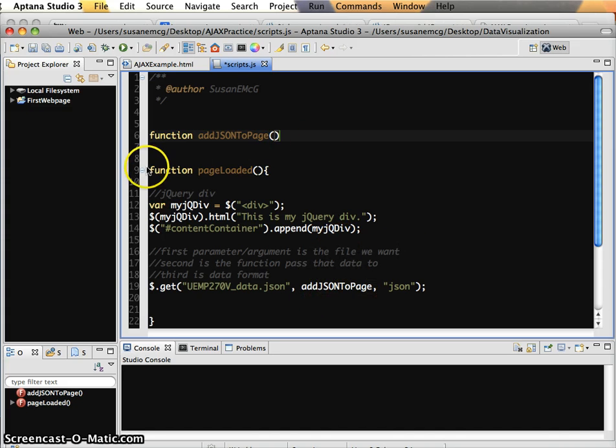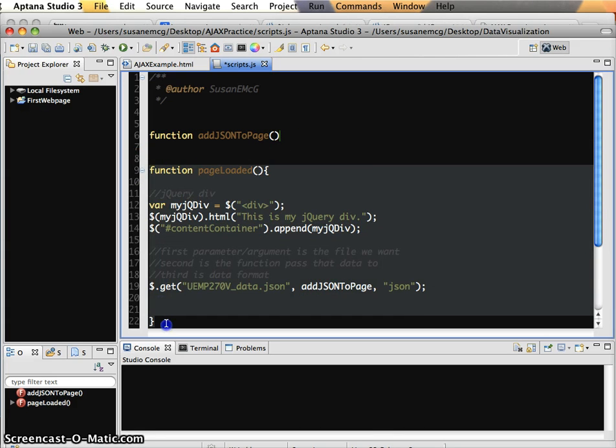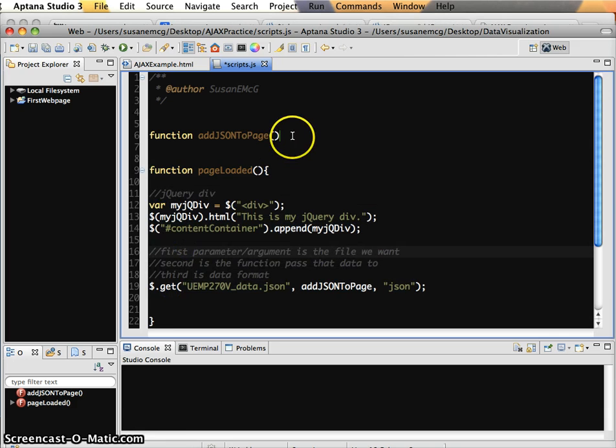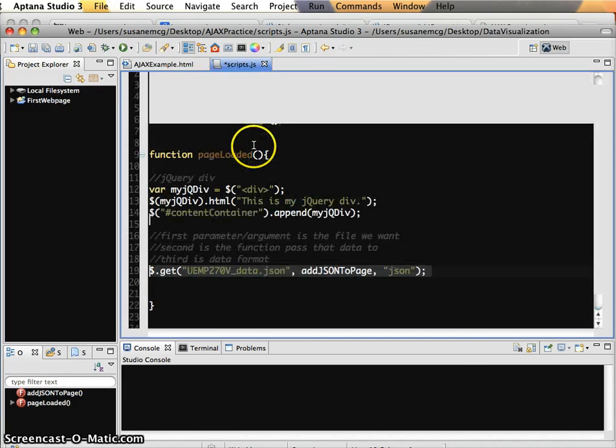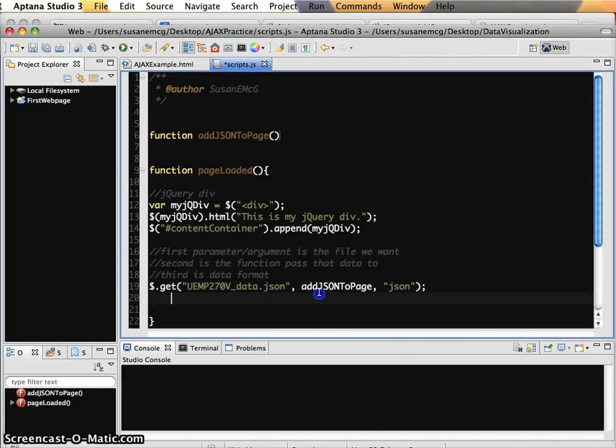Now you'll also notice that it is outside of this page loaded function, okay? The reason for that is that we know it's only going to get asked for after this page loaded has happened, right? So we know that the page is loaded, and we're only going to ask for this recipe after we've already loaded the page.